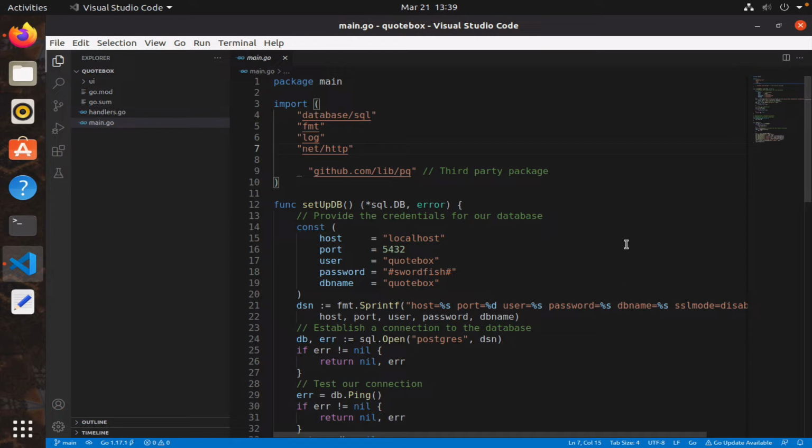Now going forward, whenever you're going to build a new web application, I expect you to actually use this structure from the get-go, from the beginning.